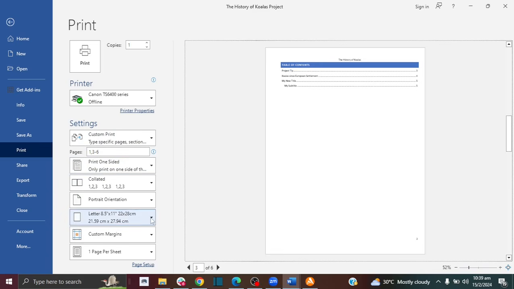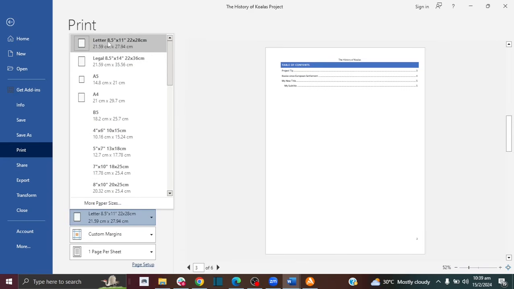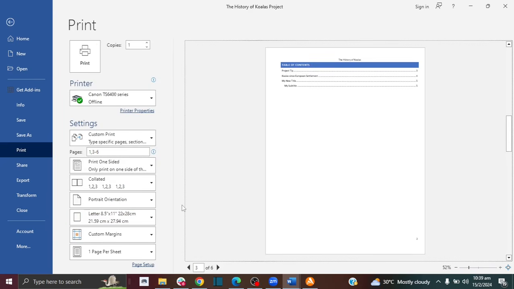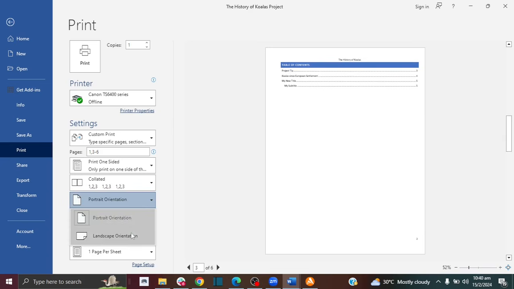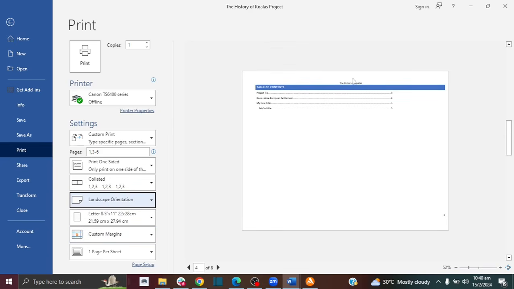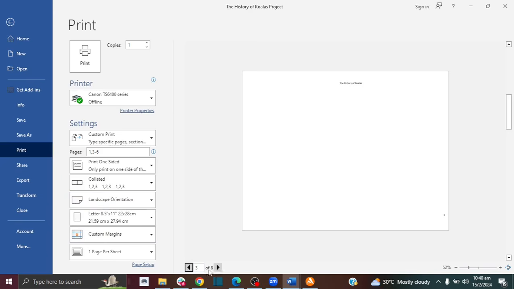But one of the most important things is to make sure that you have the correct page size. Because if you have legal when it should be letter, when you print your page, it will come out looking not as you expect it to look. And if you want your page to be landscape instead, you can choose that option. As you can see, this is the page view. This is a preview of how your pages will look.